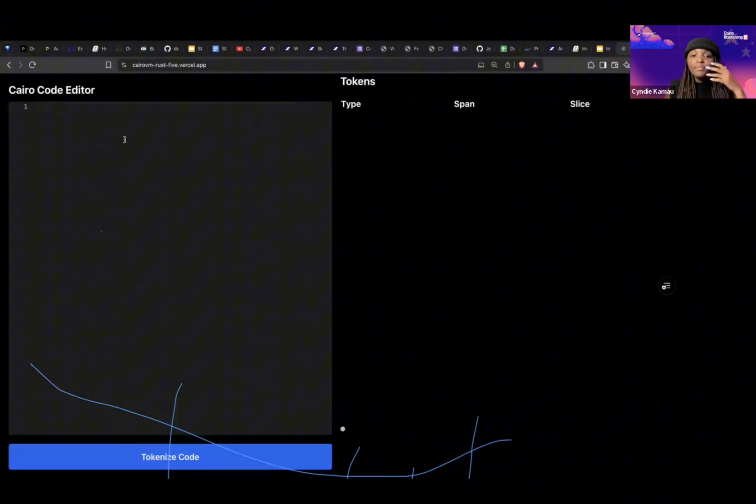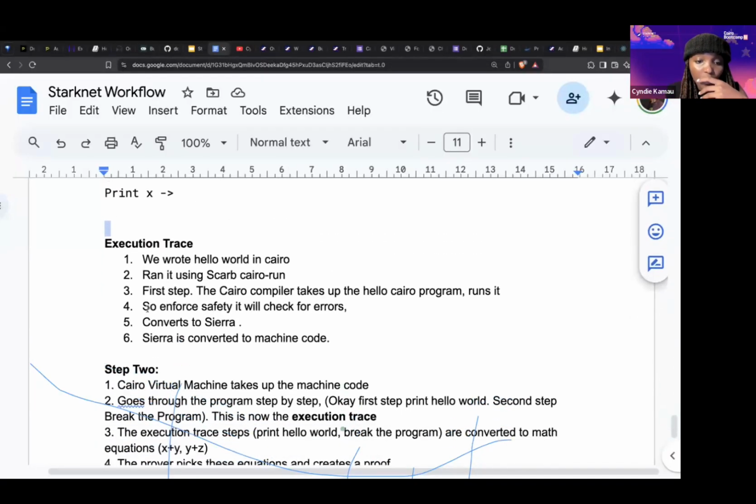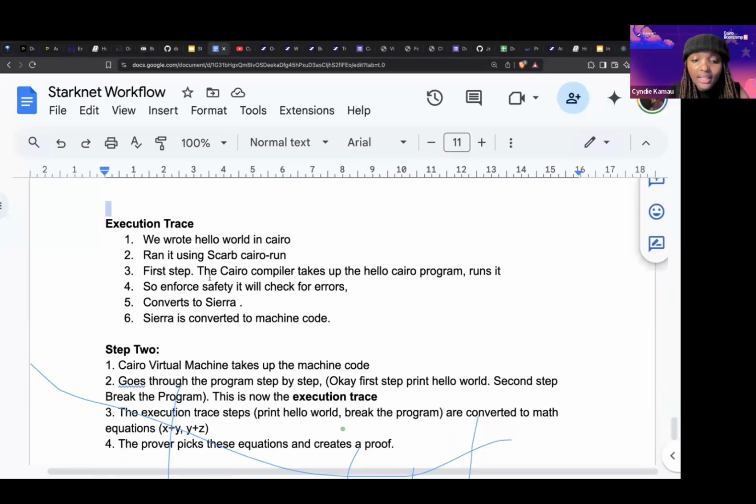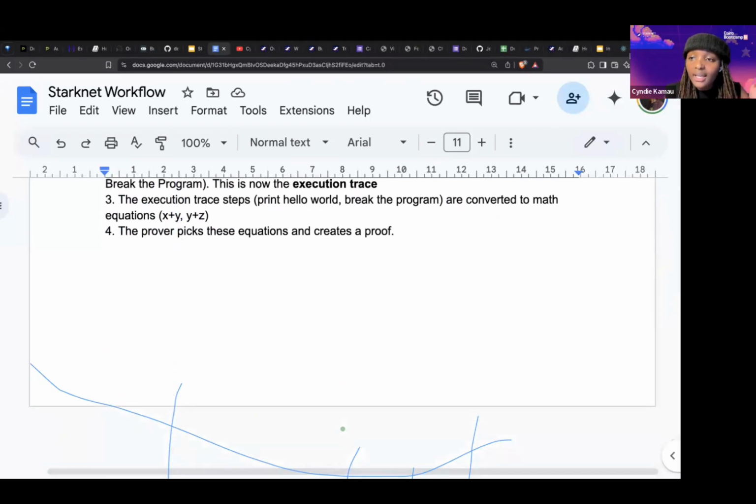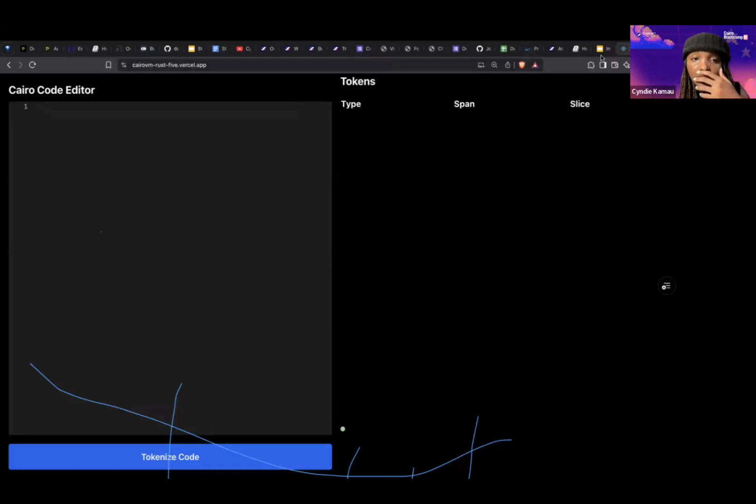Actually, there's a hobby project I'm working on to visualize everything that I'm talking about. So when we come here, all these things, when we started with Hello World, and then the Cairo compiler, and then the Cairo virtual machine, and then the prover, this is just a pet hobby of mine. It's just an educational platform. You can come here in the playground and input some sample Cairo code. Let's just stick to the hello world.